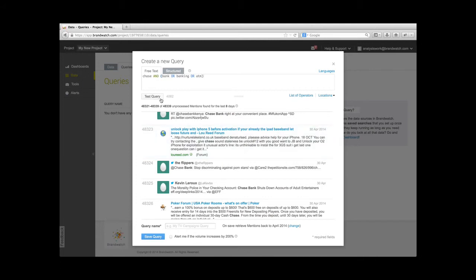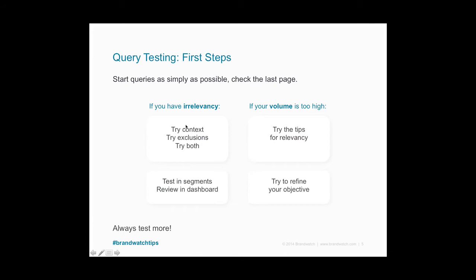So that's my first process step. Now, the flip side of inclusion keywords or context, positive context around my keyword chase, is to try exclusions. Sometimes it's a better tactic, when I'm testing my query, instead of starting with context, to start by excluding stuff that's potentially irrelevant.